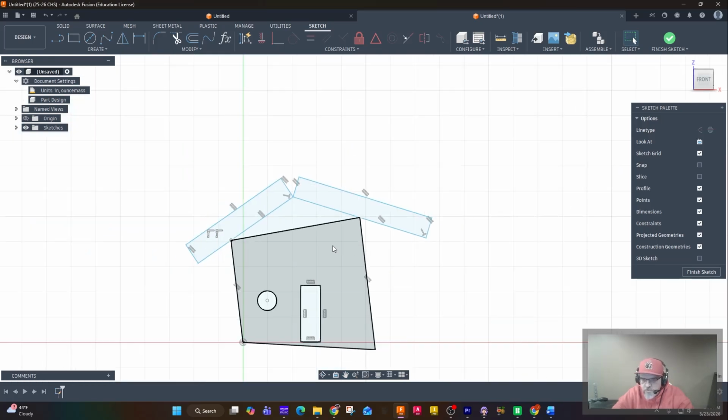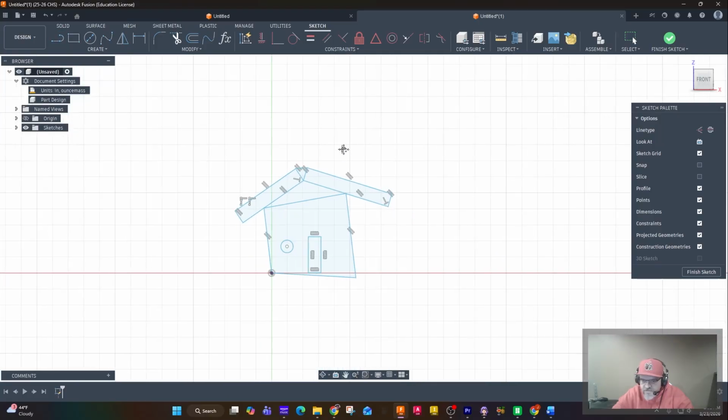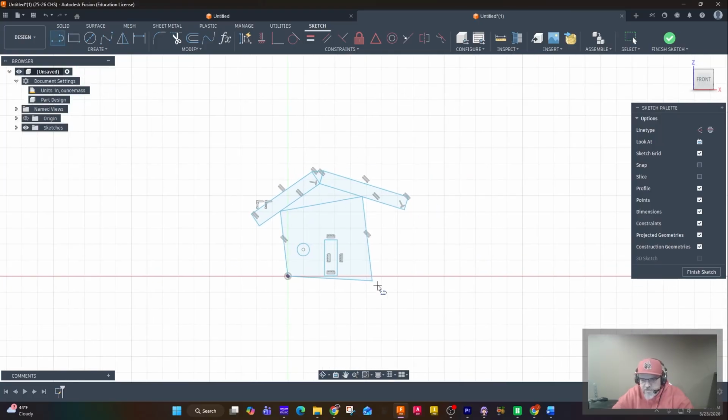One last one we'll do, and then we'll wrap up this video. I'm going to draw a line right across the top of my house just to make it nice and even. So now my house, even though it's pretty sloppy looking, I've got it sketched. We've learned a handful of tools. We've learned lines, we've learned rectangles, we've learned circles.